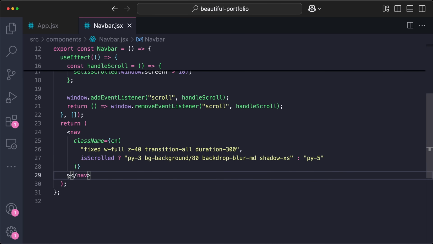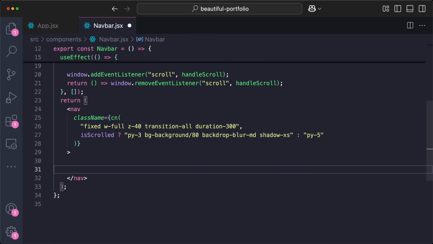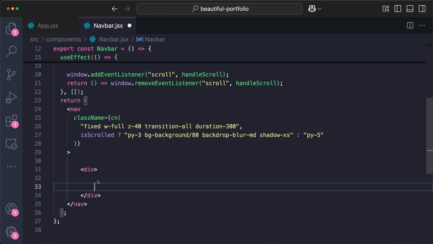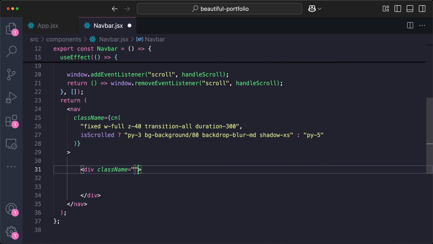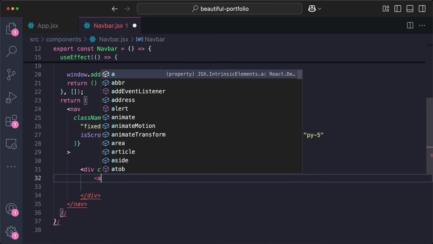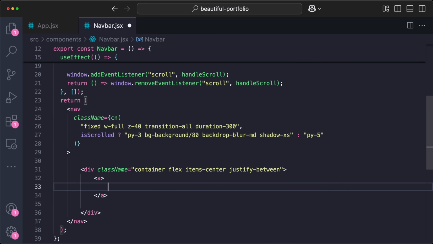Inside of this navbar, let's add a div, which is going to be a container. So we'll say div, and we'll add a className of container. We'll set a display of flex, center stuff vertically, and say justify-between. Then below this, I want to add an a tag. This is just going to be the logo of my portfolio.